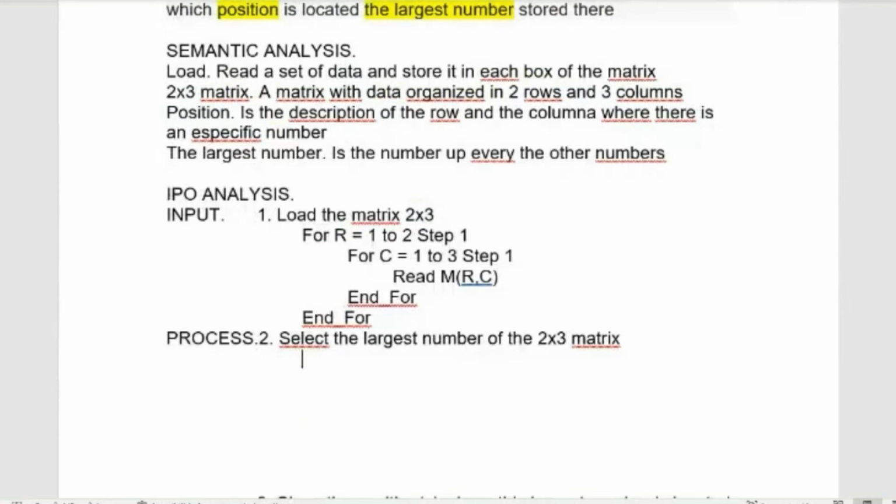We are going to select the largest number of the 2 by 3 matrix. So we need again to see all the data of the matrix. As we are going to select the largest number, we begin with this variable. Ln means largest number. This is the name.